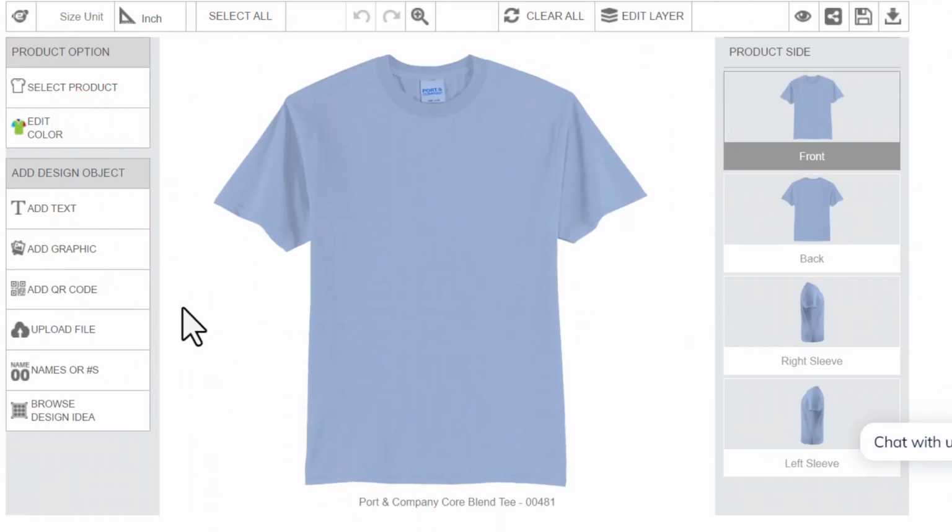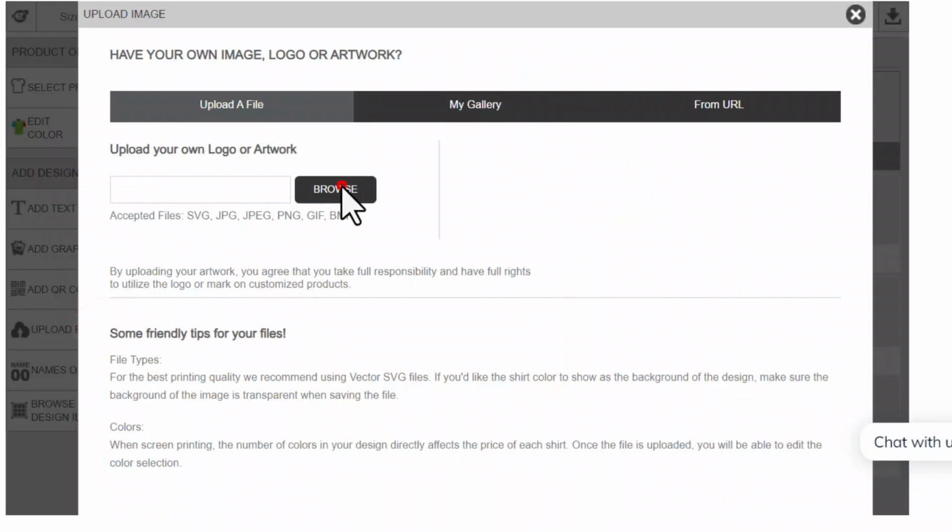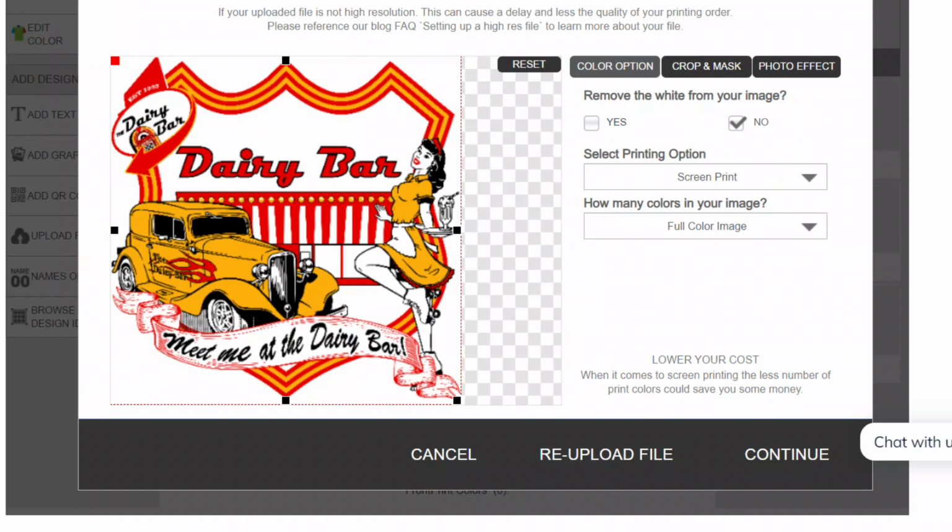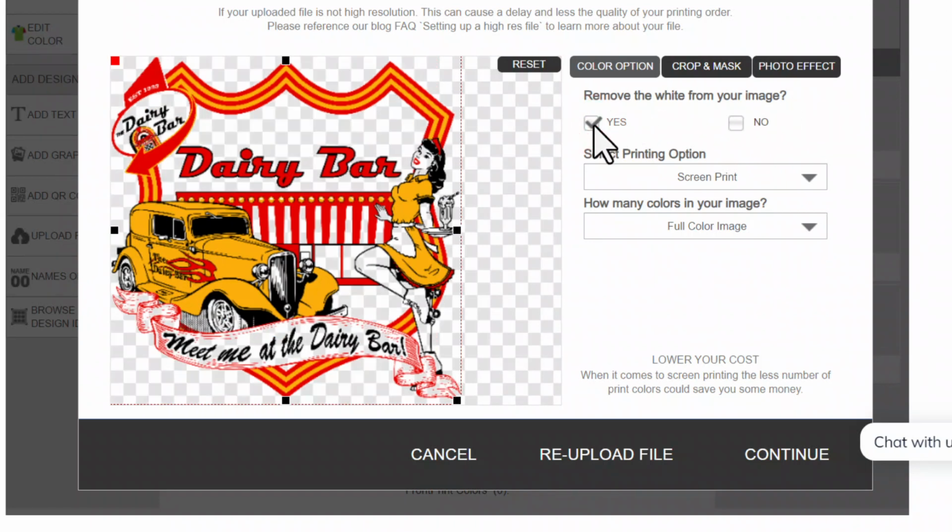Step 4. Upload your vision. Time to bring your vision to life. Click on Upload File to introduce your chosen image to our customization tool. If you wish to remove any pesky white backgrounds, just check the Yes box.